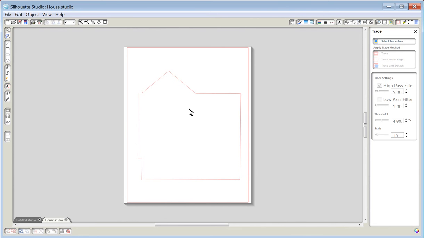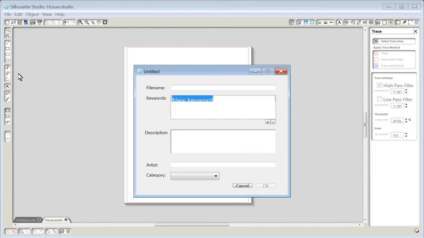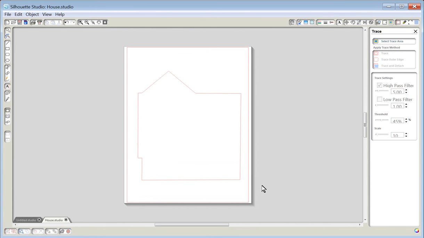Now this is actually the cutting file. The first thing you want to do is save that in your library. So you go to File, and somewhere here is Save to Library, and you give it a name, and we called it House, and you say OK, and it is saved.